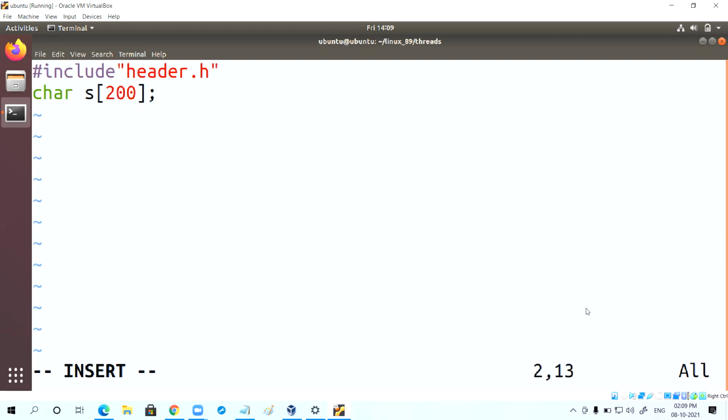Now will you agree? This is a global array. I declared one character array of 200 bytes. Can I say it is stored in the data section, which is common for all the threads which are going to be created in this process?